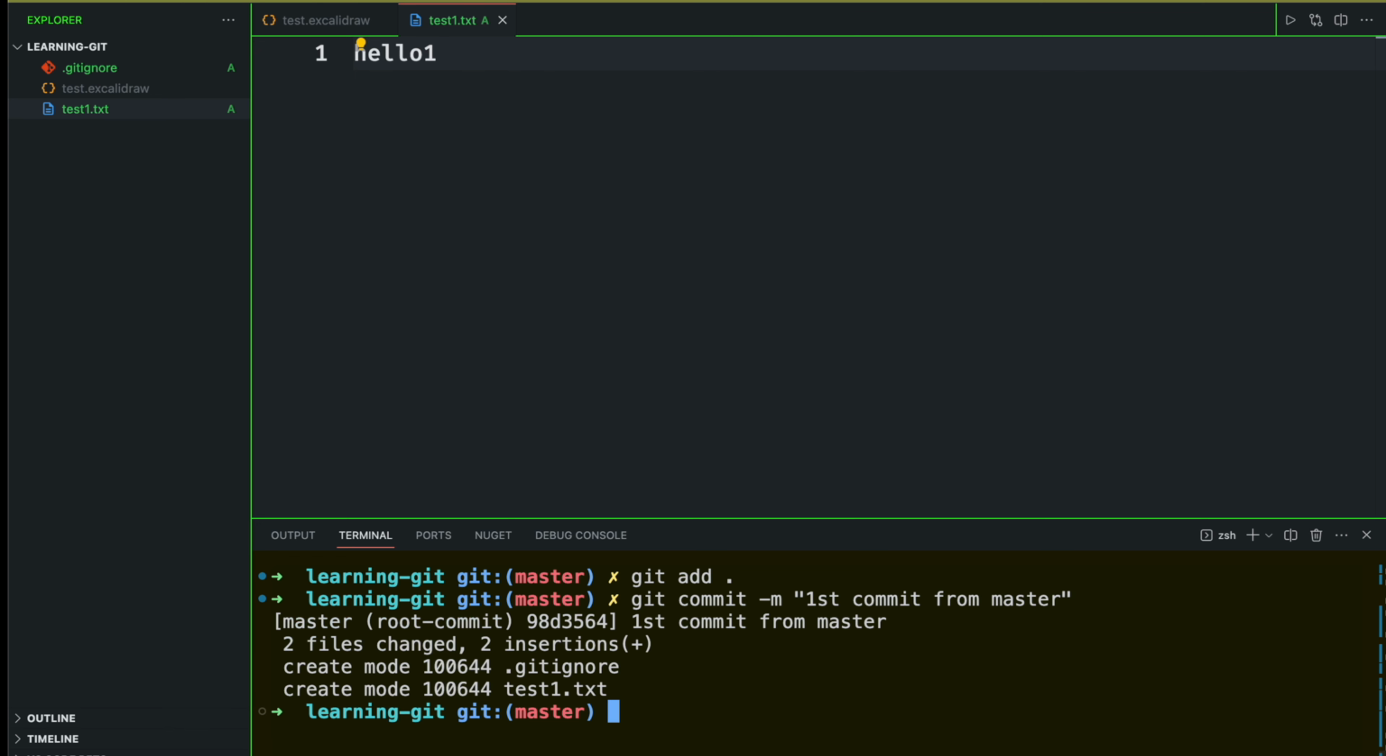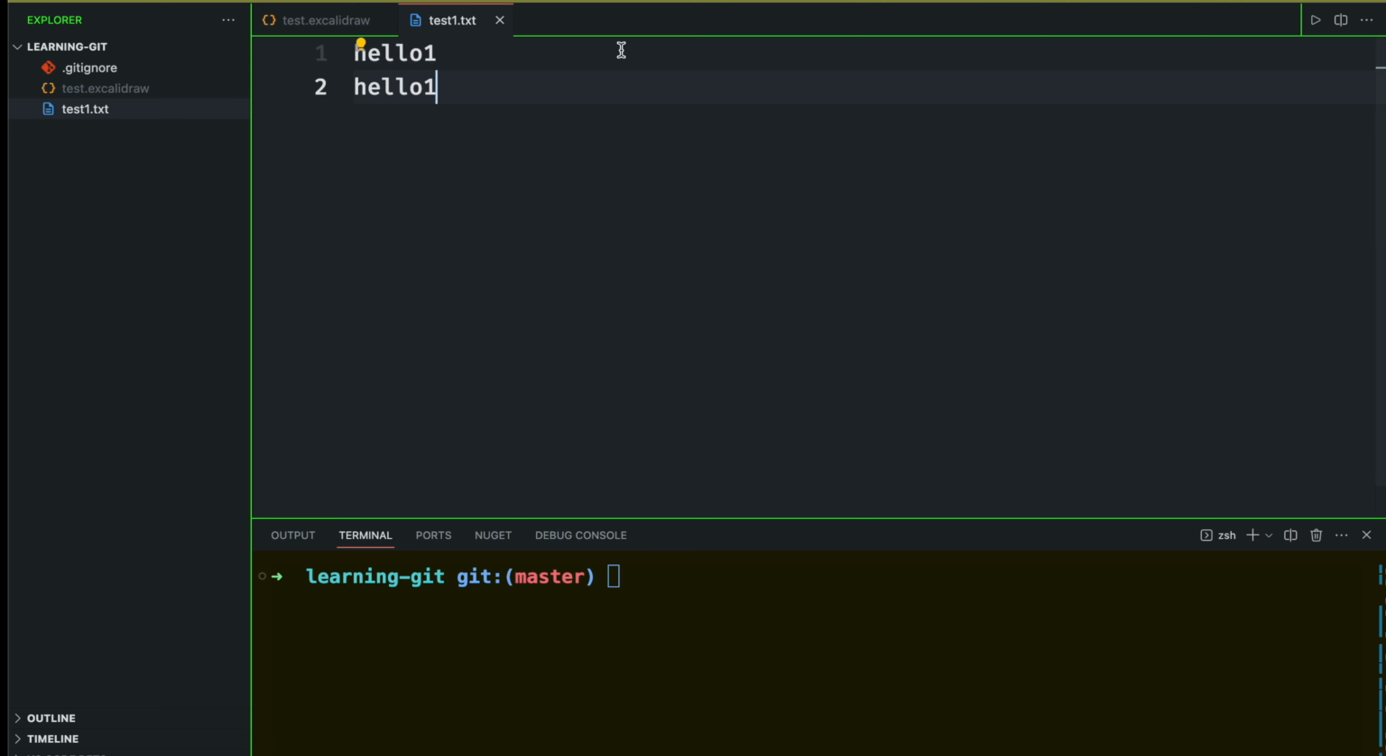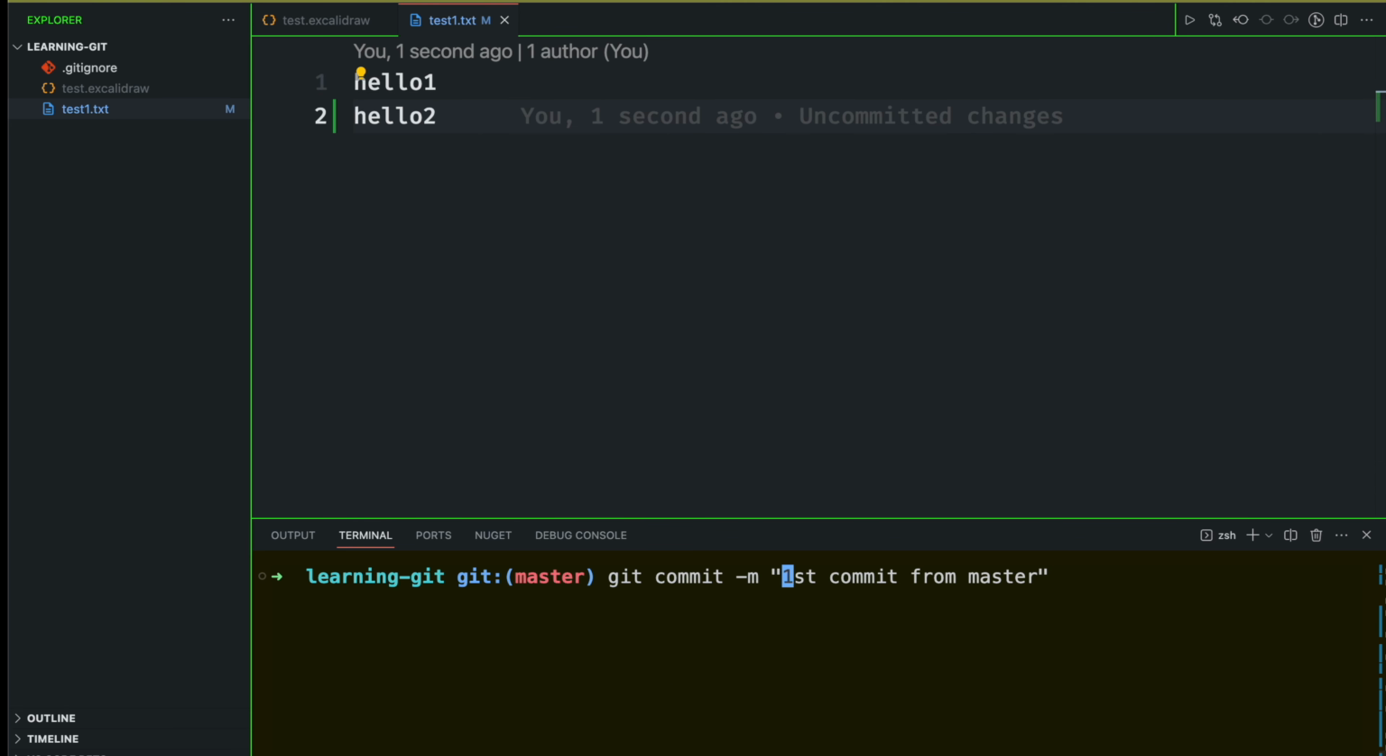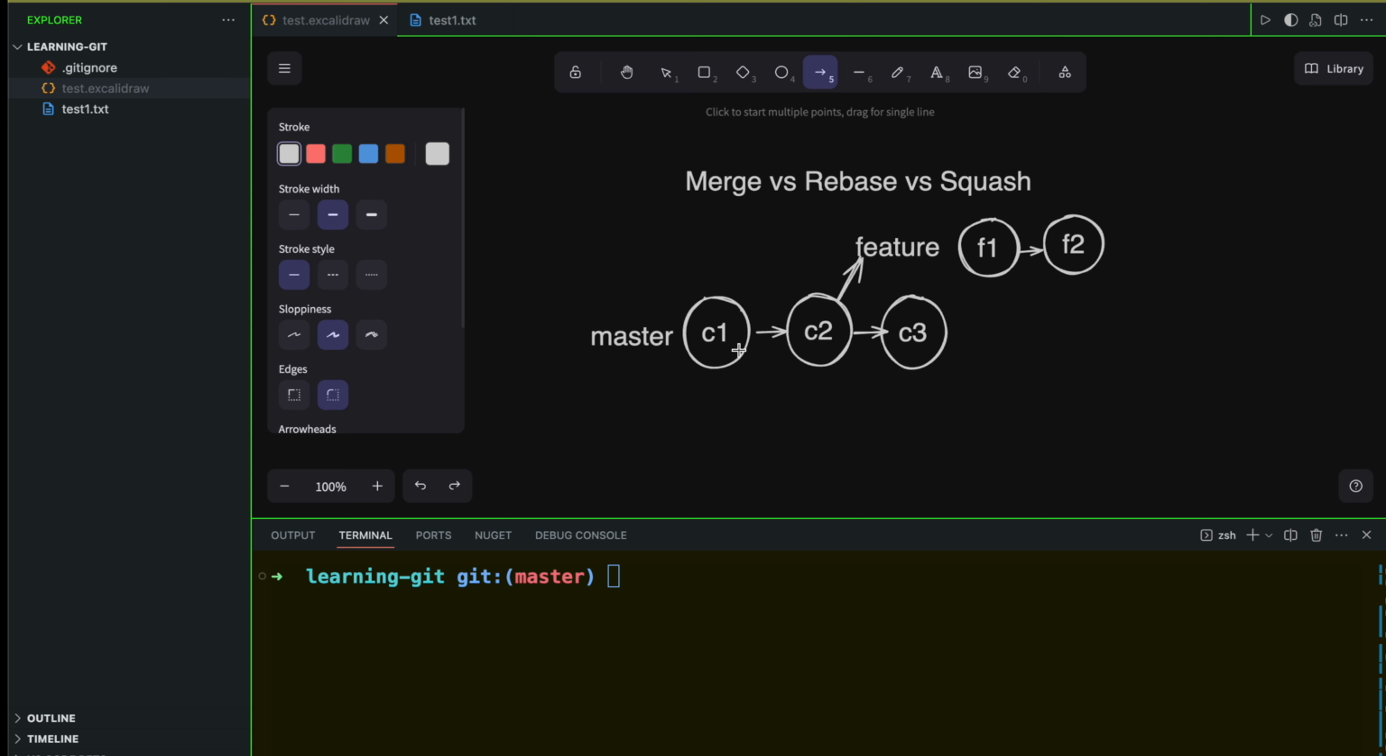Great. And there you go. So now we have our first commit. Let's add one more commit. It's going to be hello2, and I'm going to add the changes and also add the message at the same time. So add all the changes and make the commit. So now we have two commits in the master branch as we have planned.